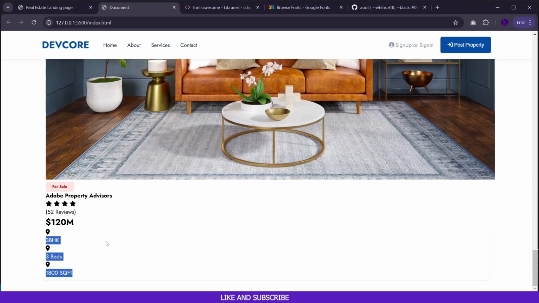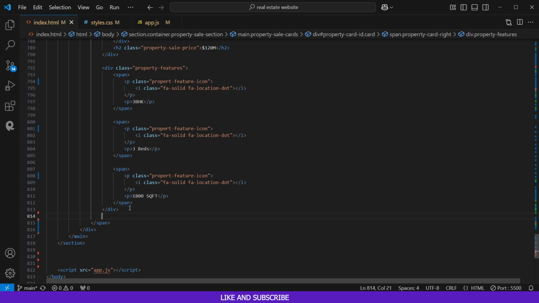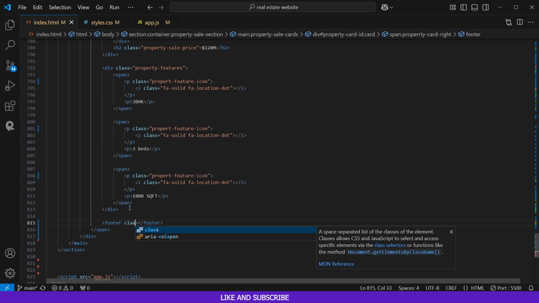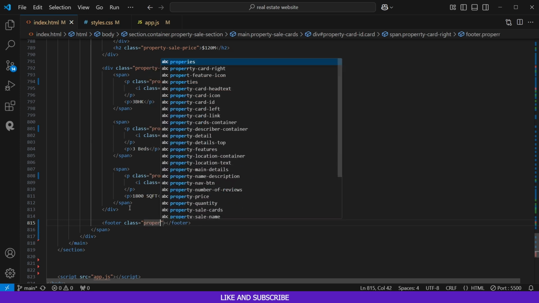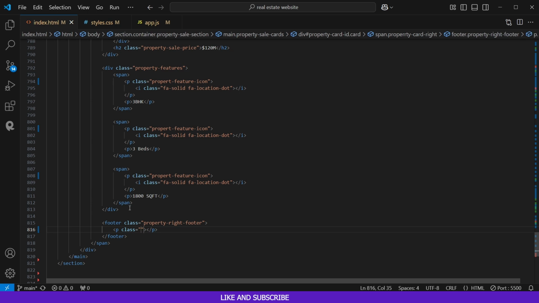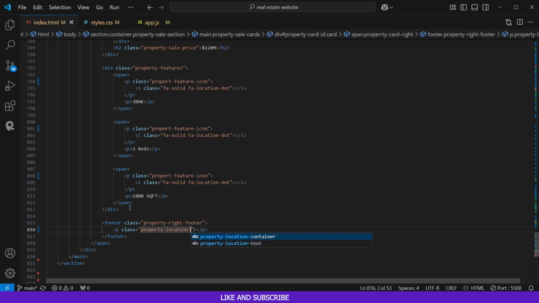These features right here, that's what we want. And after that, we're going to create a footer for the location and the view button. And in order to create the location and the view button, we need to just get down here and create a footer. And the footer is going to have a class, and the class is going to be property-footer, and it's going to have a p tag right inside it, which is going to have a class. The class is going to be property-location-text.